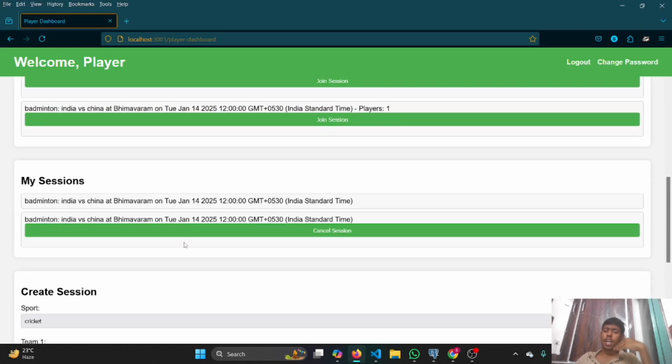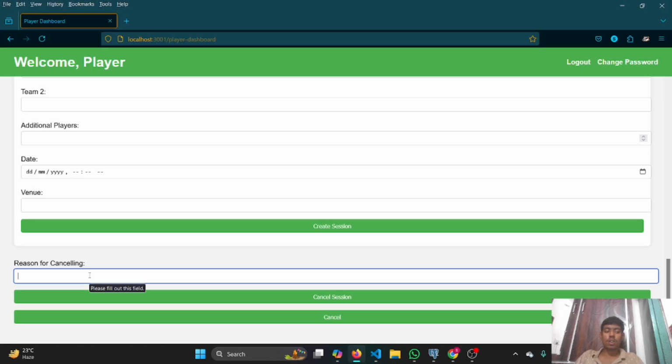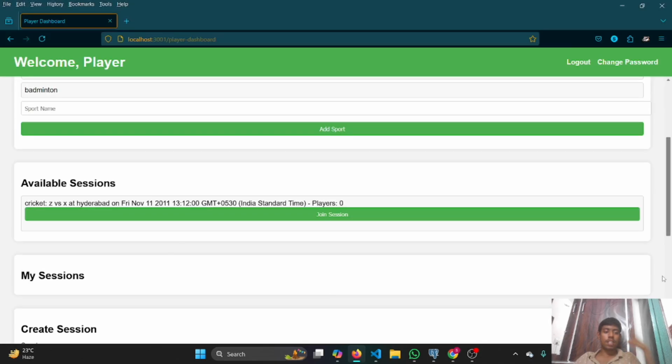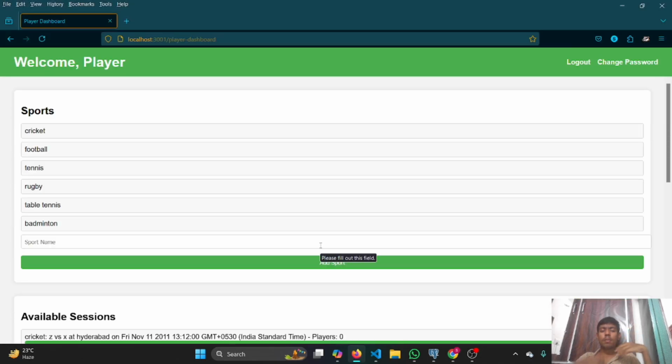Now, if you want to actually cancel the session, you can do it. You can simply click on cancel session. And over here, you have to give the reason for canceling. That is maybe like a new virus, like the HMPV virus, and click on cancel session, and you can see it's gone, completely gone. Okay, so these are some of the key features of a player dashboard.